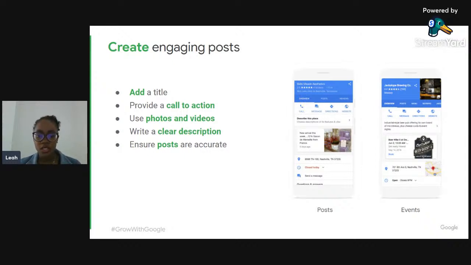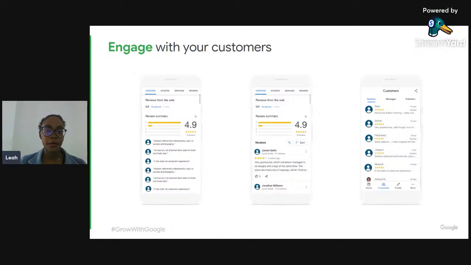You also need to ensure that the posts that you are making are accurate. Please let us not have spelling errors, or maybe inappropriate grammar. This can easily turn off a customer. Engaging with customers, as I mentioned about the reviews: if somebody has left a review on your page, you really need to build a relationship with these people and respond to the reviews that have been made. As I mentioned, if it is a negative review, don't be so quick to delete it.